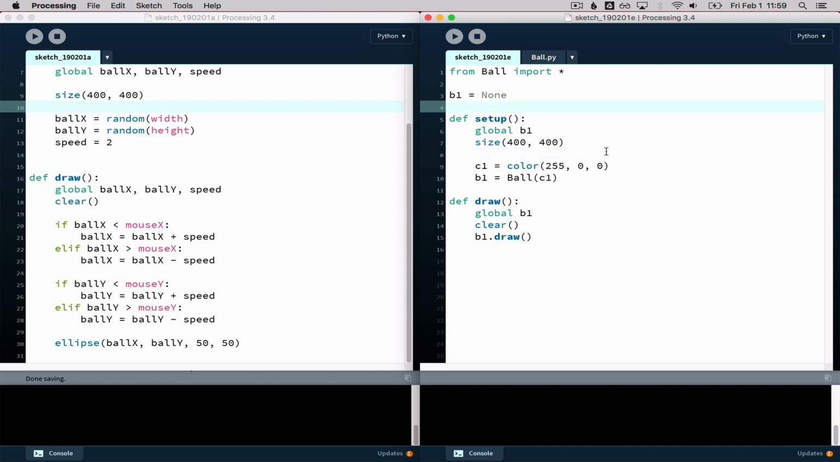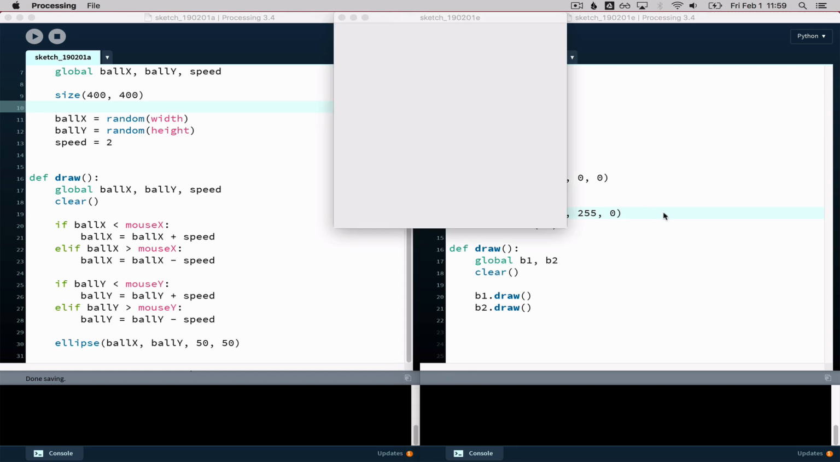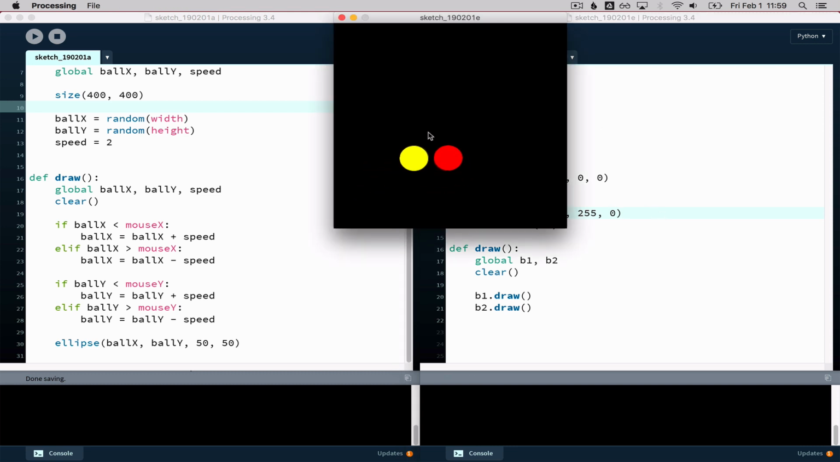I need another ball. So I declare a variable b2. I make sure that I declare it to be global. And I'm going to make it a different color. I'm going to make it yellow. So b2 is equal to ball that has color 2. I add it to my global list down below, and I then say, b2, could you please draw yourself? I hit save and run. And now I have 2 balls. And once they overlap, you can't tell.